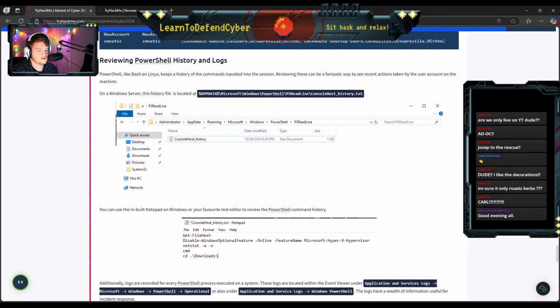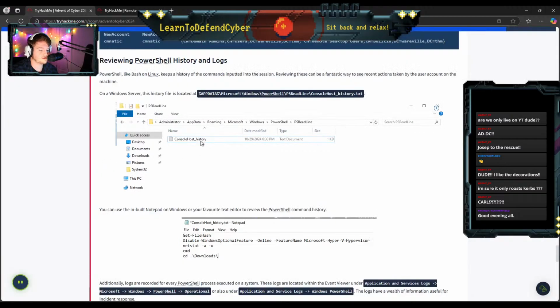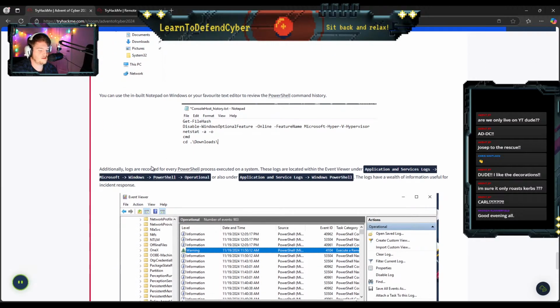All right, reviewing PowerShell history and logs. We can look at that. We can see that it's stored in AppData, Microsoft, Windows, PowerShell, PSReadLine, ConsoleHost_history.txt. So this is the location of the file, and it looks like it's just a little text document that you can open up and see what has happened. All right, you can use built-in Notepad to see it, or your favorite text editor, whatever you want to use.